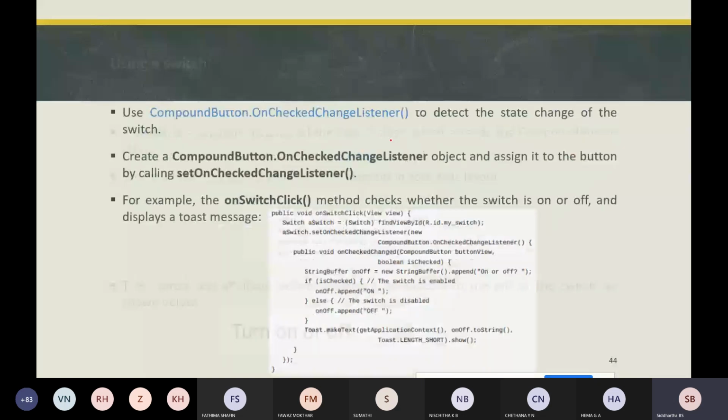We are going to create an object for the OnCheckedChangeListener, and whatever object has been created for this, we are going to assign it to the button. How do we assign it to the button? By calling setOnCheckedChangeListener. Here we have created an object, identified that particular element, and for this object we call setOnCheckedChangeListener with the parameters. Within this method we check whether the state has changed or not. As I explained in the toggle button, it is similar for the switch.